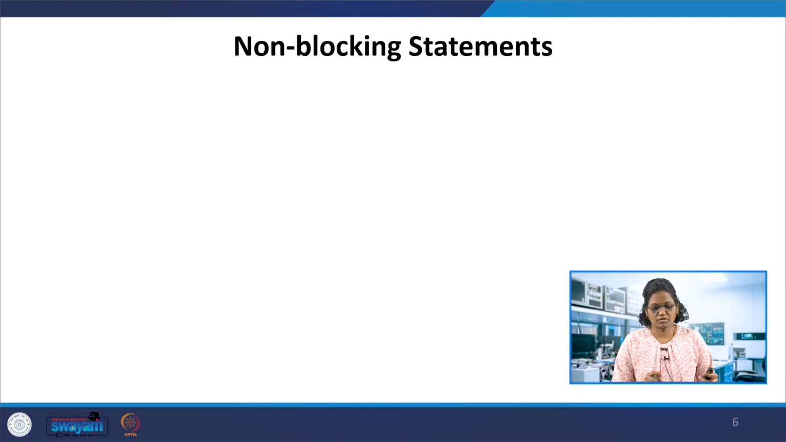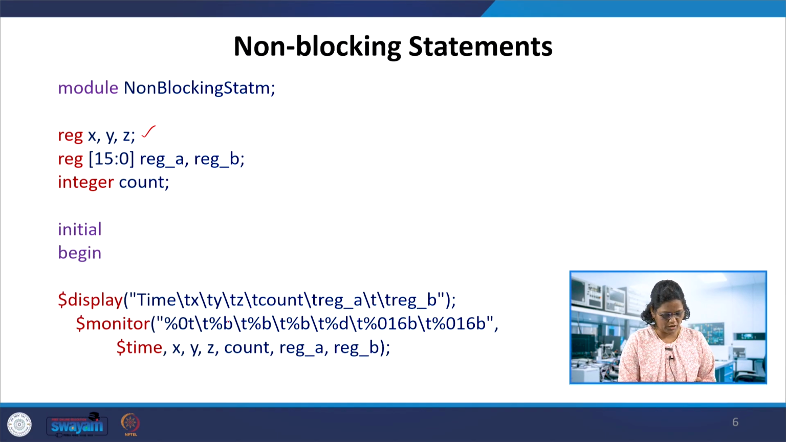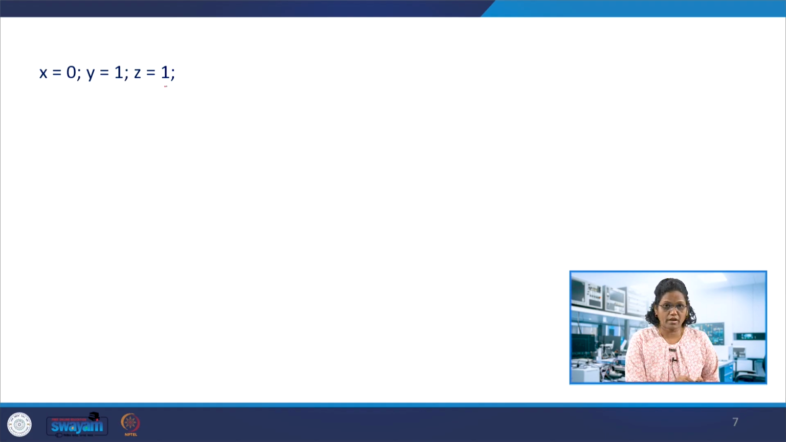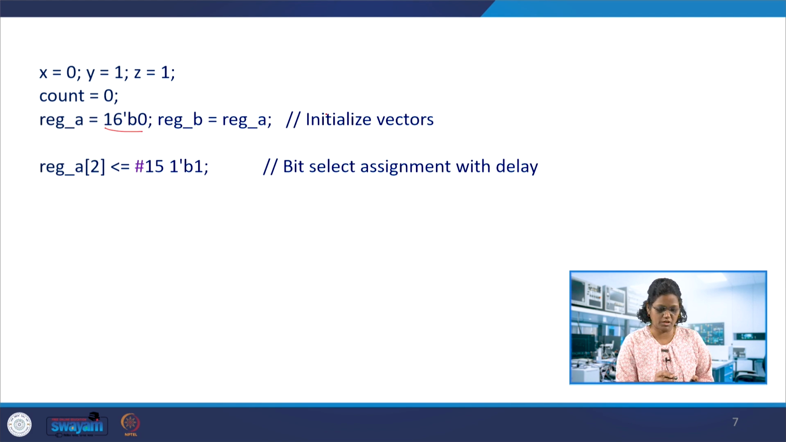Now coming to this and changing it a little bit with non-blocking and the time delay. So with the non-blocking statements, we have this X, Y, Z and then reg A and reg B, that is 16-bit count, the same variables, and the initial part would be the same. To display them, we can have either 0 to 0616 or simple percentage B will also work here, but just to have the 16-bit. X equal to 0, Y is 1 and Z is 1, count 0. Reg A is made 0, reg B is copied with reg A at time t equal to 0.